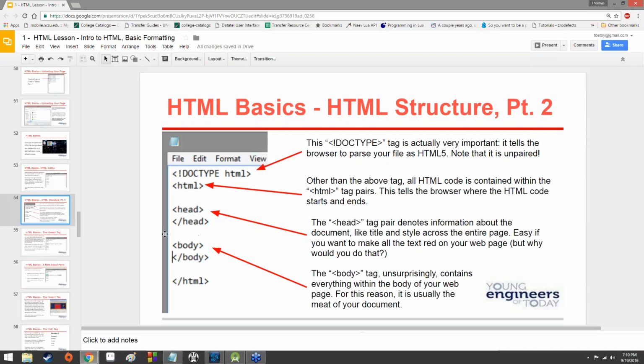The body tag contains a lot of your HTML if you're going with a more pure HTML setup, because it's going to contain everything that goes inside of the actual window that people view when they look at your web page. So the meat of your web page, so to speak.